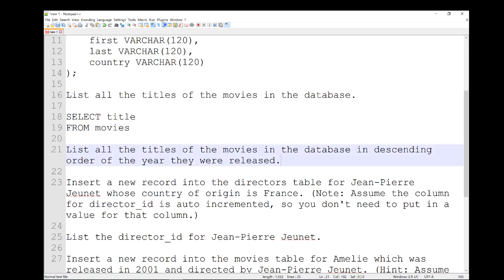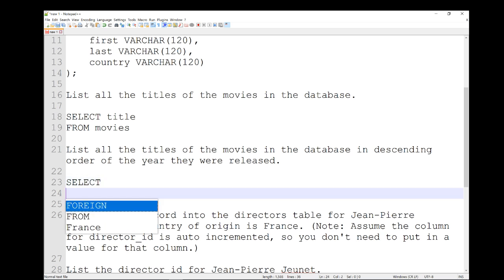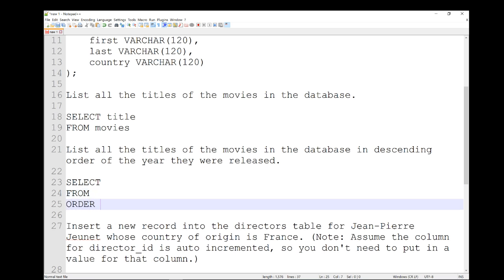The next one wants us to list all the titles of the movies in the database in descending order of the year that they were released. Again, we're retrieving information. I know I'm going to need select and from, and now the question is, do you think I'm going to need anything else? I'm going to need an order by for this one, and you can tell just because they're telling us to. It says right in the prompt, order. So that's a big clue that we're going to need an order by there.